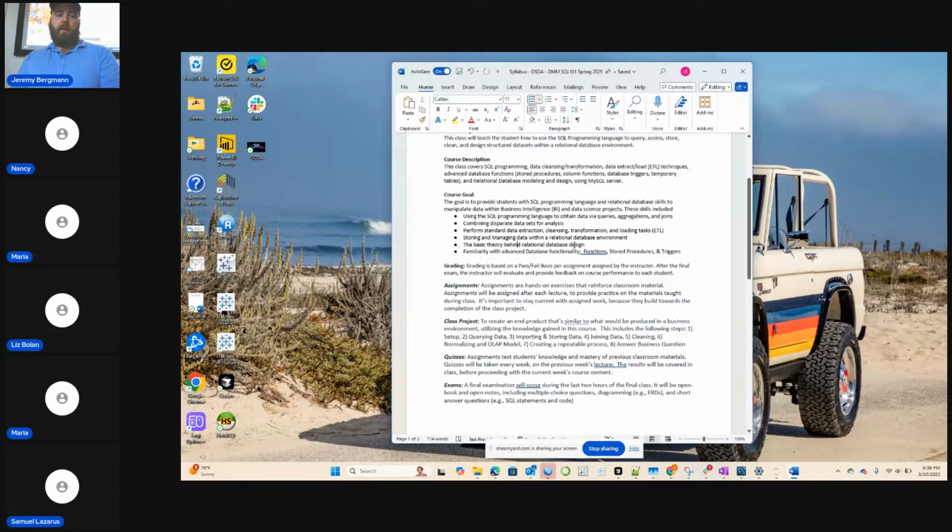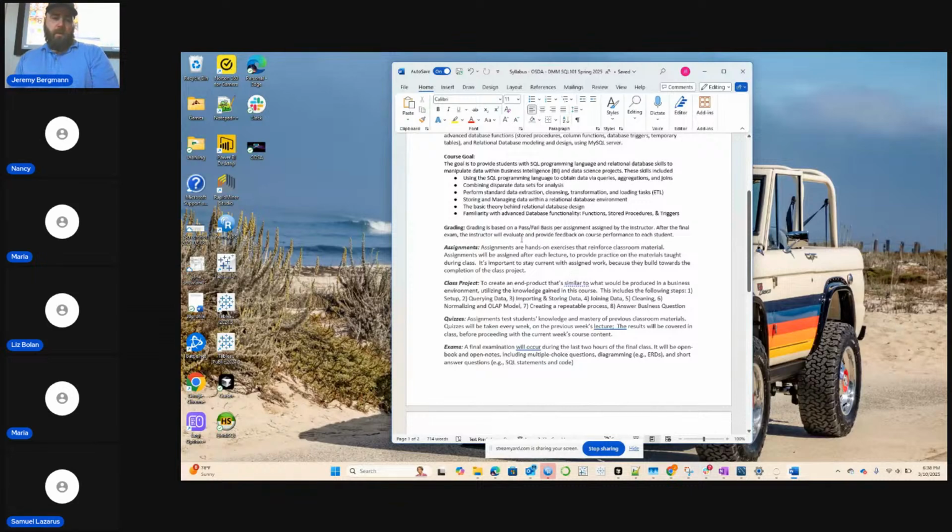Basic theory and some application behind relational database design, and familiarity with advanced database functionality. So some of these are, you could create your own functions or create some repeatable processes. We'll learn that as the last lecture. I've recently been including that in this class as it's useful for when you go onto the job and you want to either create your own functions or you want some repeatable process that you can do over and over without having to write the same code. Okay. So that's the goal.